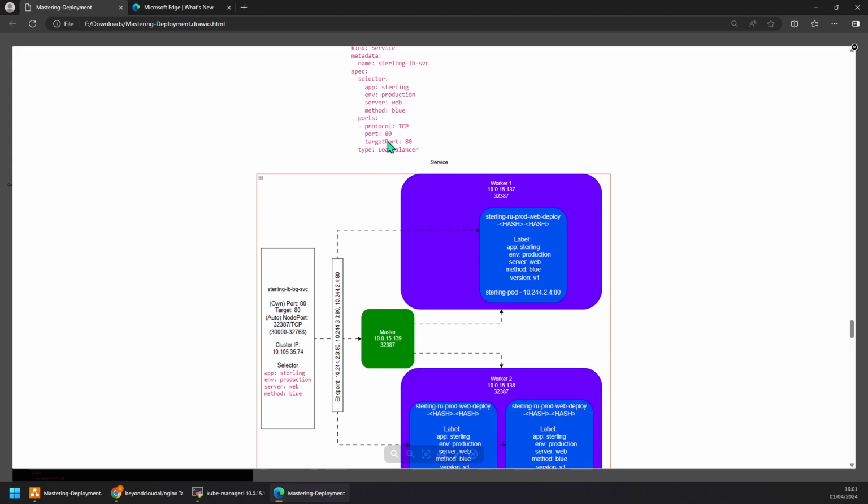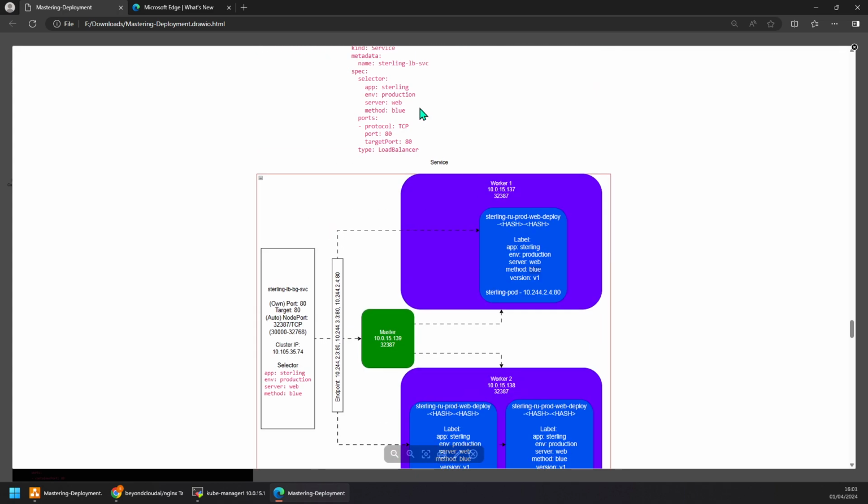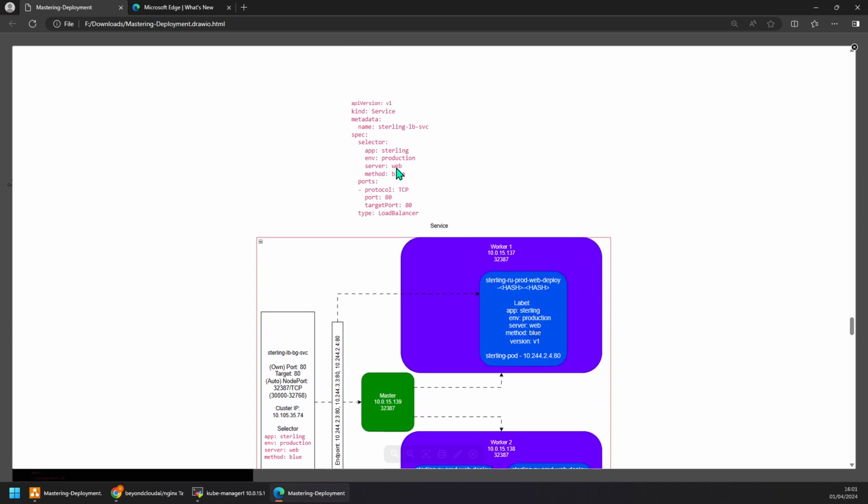Previously, when we did this configuration, we gave blue as a method in terms of your deployment. The same thing we are also giving here, a definition for your service of load balancer deployment. We are giving blue over here. So what this means is that it's going to look only for the blue service, and it's going to route traffic only to the blue service.